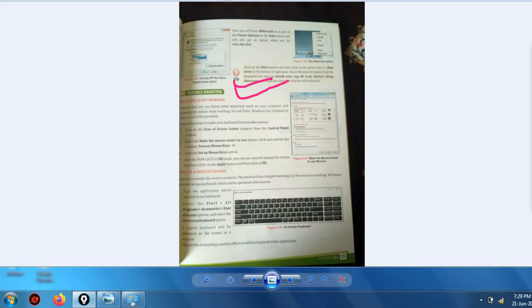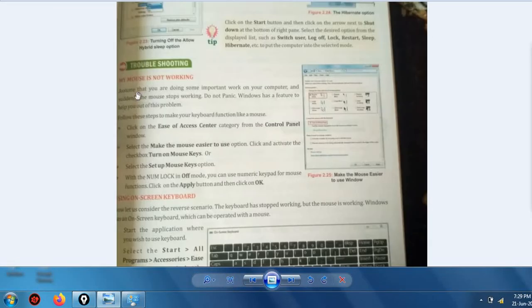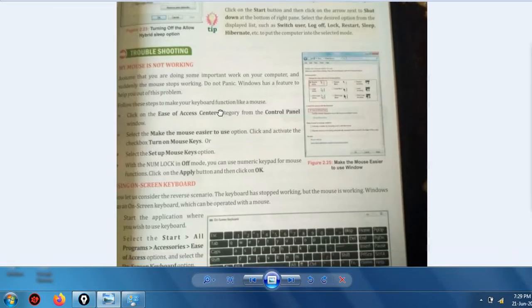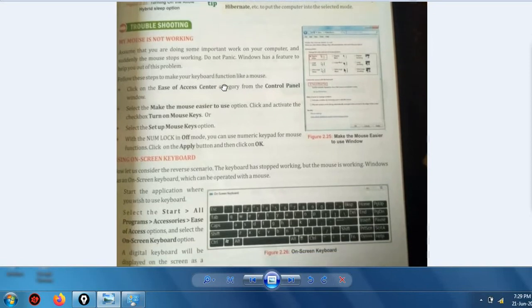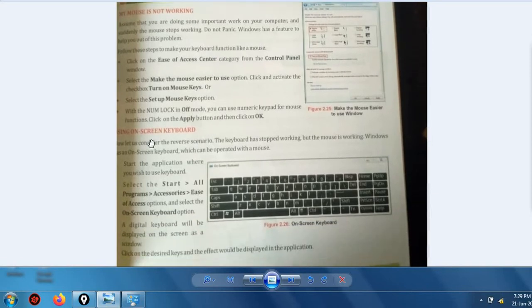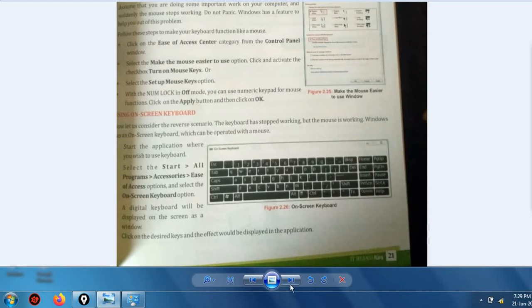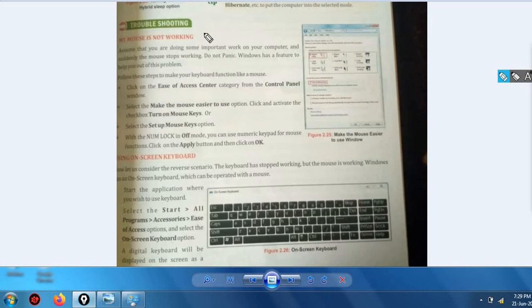Okay, so let's see what troubleshoot is. I think you know why we use the troubleshoot option. So my mouse is not working. In troubleshoot, there are two topics: if my mouse is not working, and using an on-screen keyboard. First, if my mouse is not working, we will troubleshoot related to the mouse. These two things we will see.